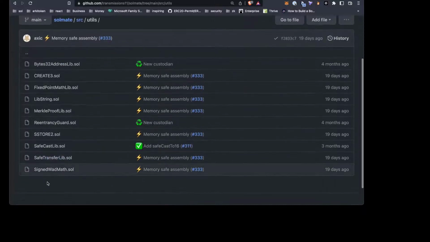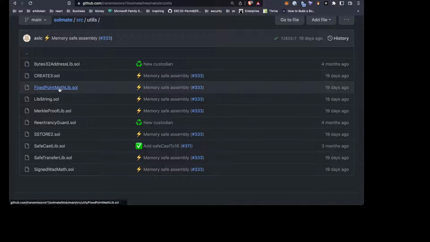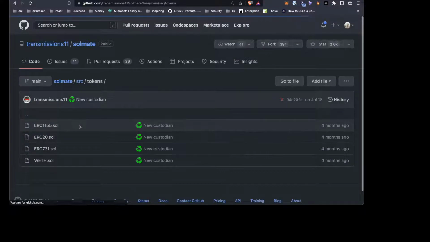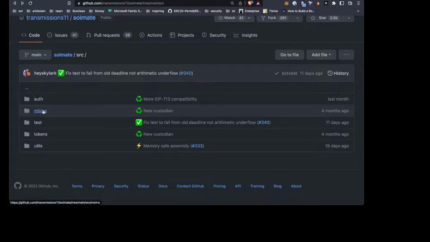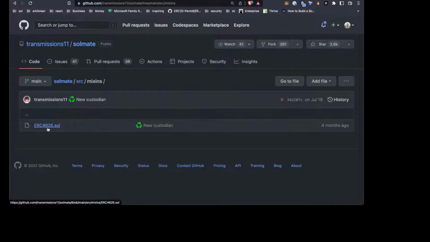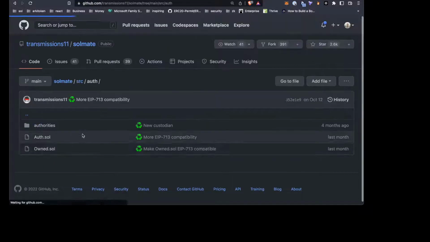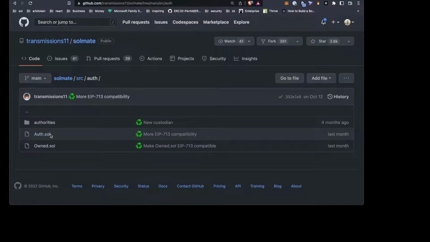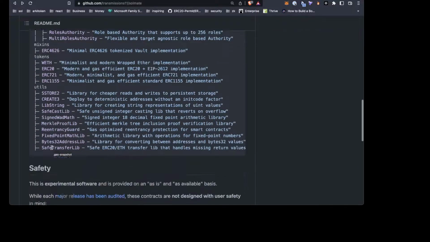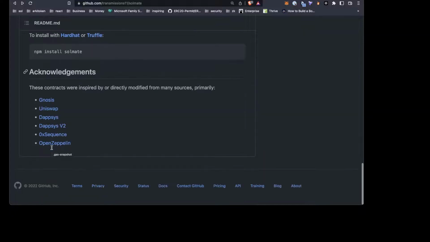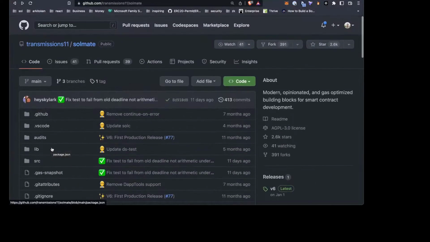And so they've got some good utils here, like for casting, for math, for fixed point math, for Merkle proof stuff. They've got base tokens, so ERC 721, ERC 20s and 1155s. They also have some standards like 4626, which is a vault standard, and then there's an auth standard too, one that has roles, and then one that's just simple, like Open Zeppelin's ownable. I haven't found any other ones so far, but yeah, this is like the degen version of Open Zeppelin.